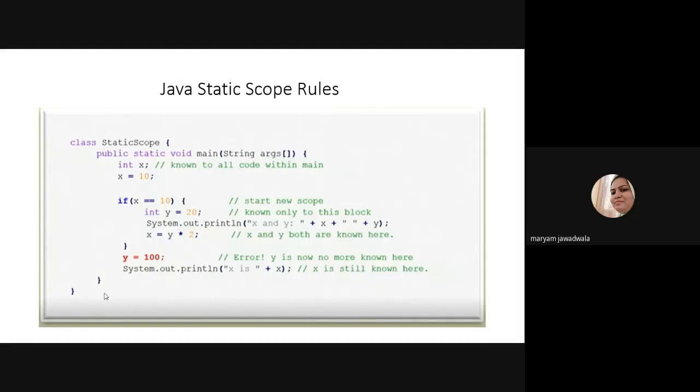So what is the value of x here? X is nothing but 10, because the scope of x equal to 10 is visible inside the entire main function, and the if block you write is inside the main function. So x is nothing but 10. And what about the y value, students? Y is nothing but 20, and the scope of y is visible inside the if block.